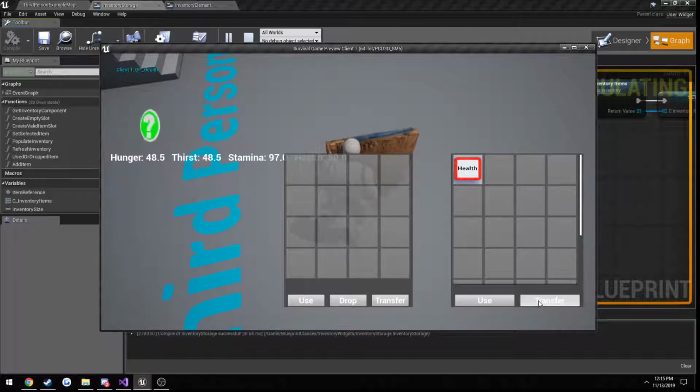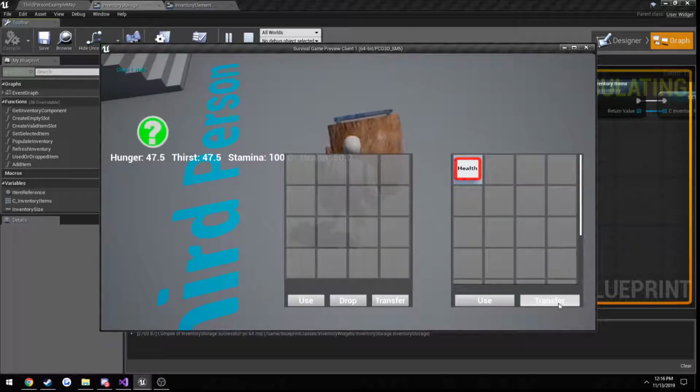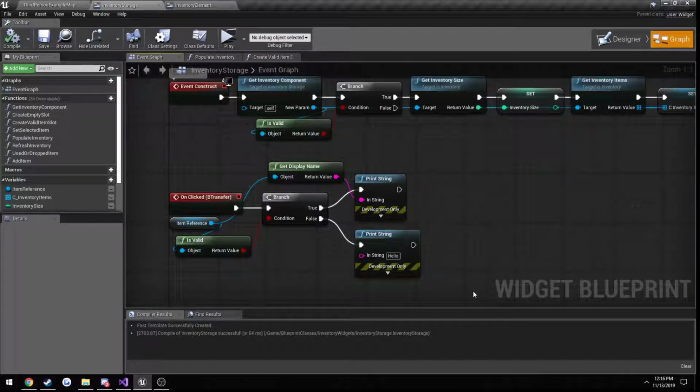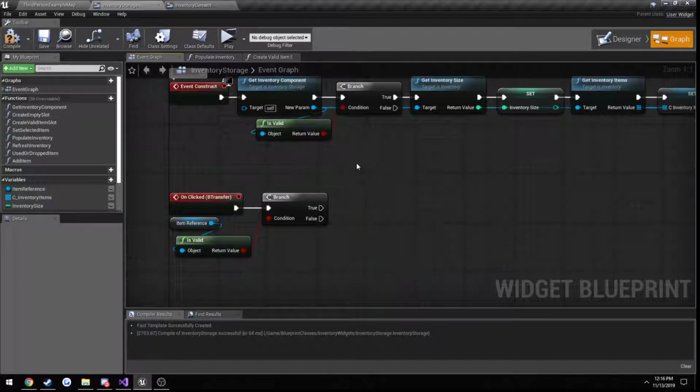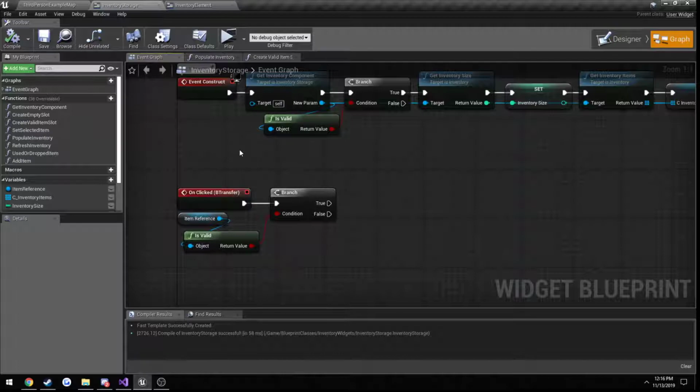Okay. Alright, it prints out the health. And if I select nothing, yep, alright. So it is printing out what we need it to do. So from here, we have a reference to the item, so we can pretty much begin transferring.